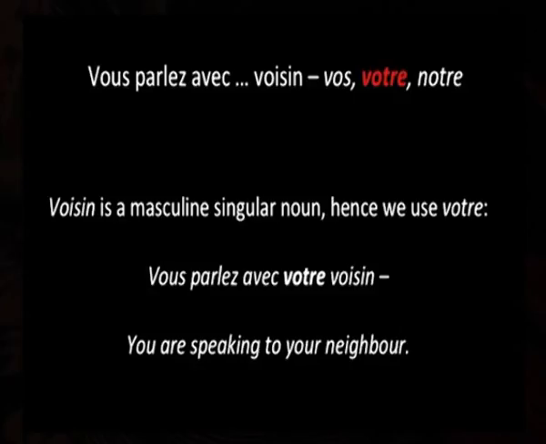Now let's do a short exercise. Fill in the blank with the right possessive adjective. Vous parlez avec blank voisin. Vos, votre, notre. Voisin is a masculine singular noun. Hence we use votre. Vous parlez avec votre voisin. This sentence translates as you are speaking to your neighbor.